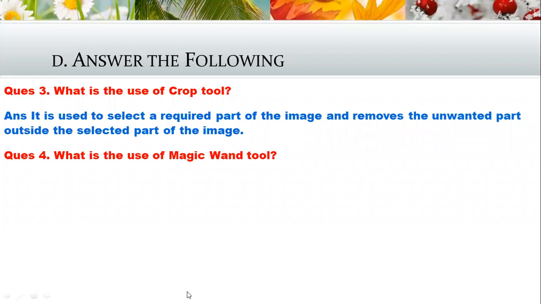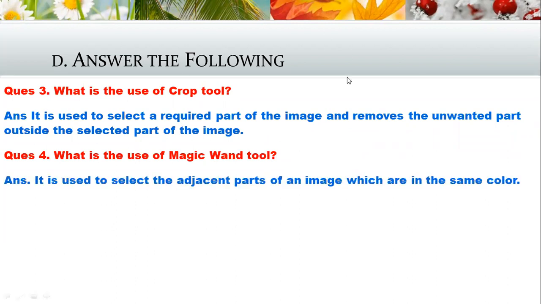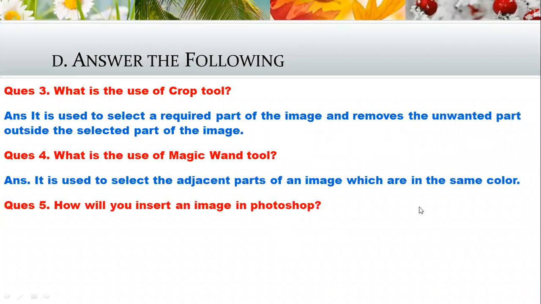Yes, magic wand we use when we have to select the adjacent part of the image, and that too should be in the same color, right? So note it down. It is used to select the adjacent parts of an image which are in the same color. Okay. So hope it's clear to you.